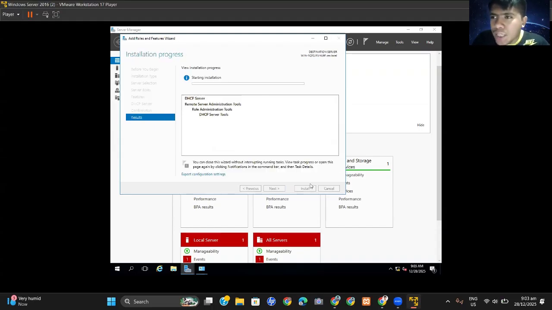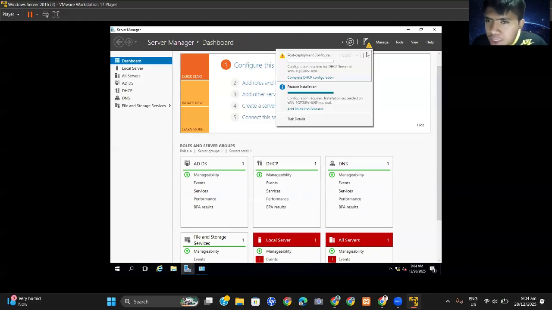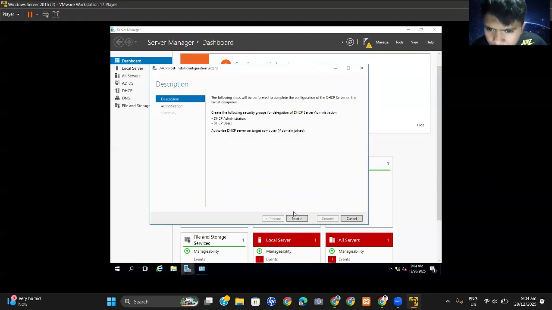So wait for the installation of DHCP so that we can continue. So now, once it is done installing, there is a notification shown in here that we need to commit the server name. So we need to close it since the feature installation succeeded. Then, as you can see in the warning sign, we need to complete the DHCP configuration.